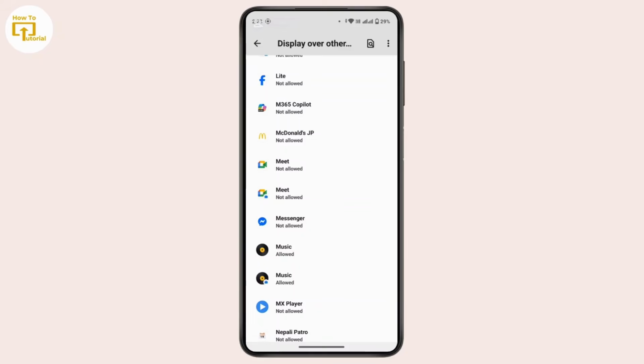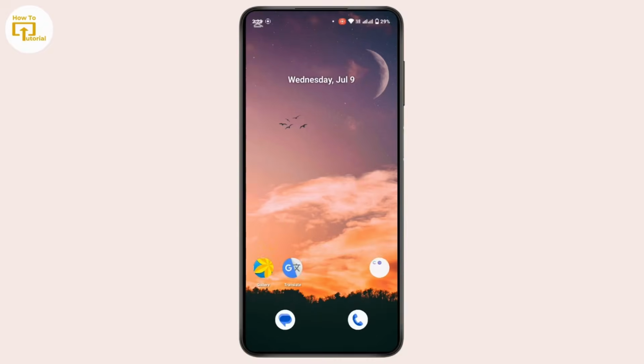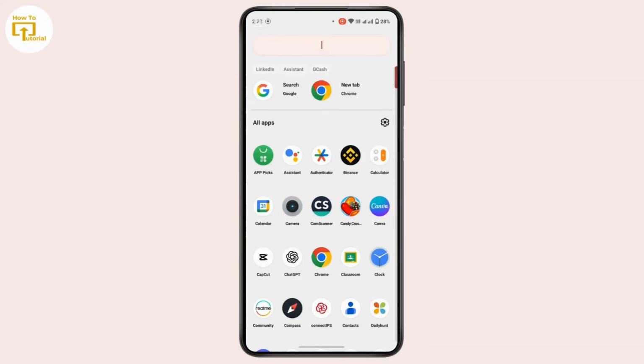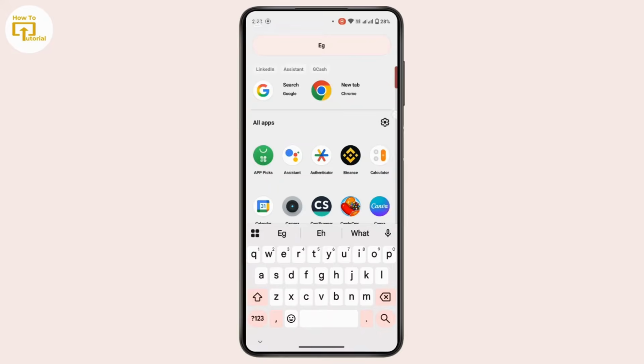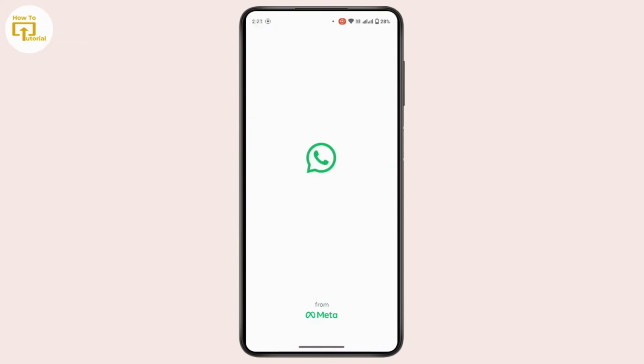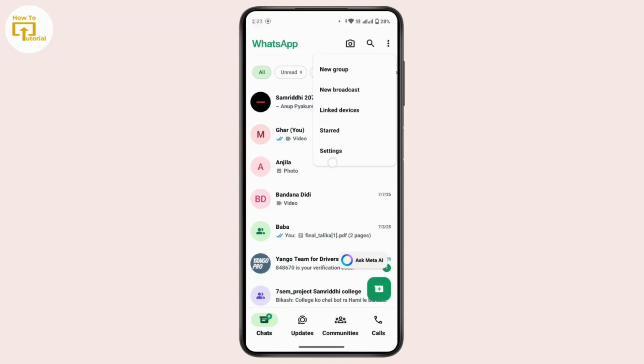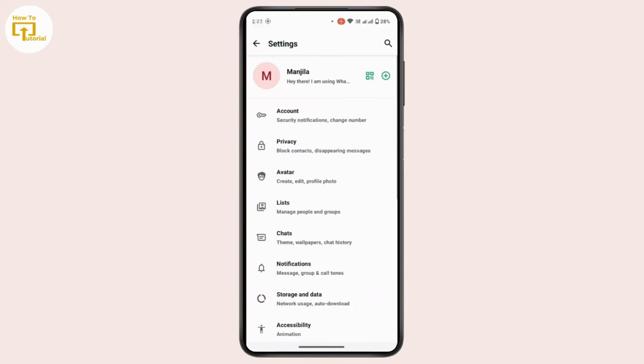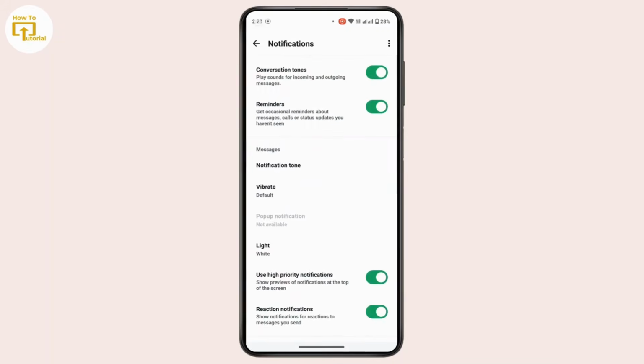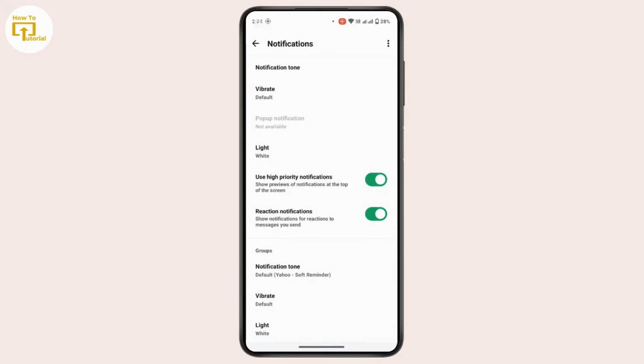So once you're done with that, and if still it does not help you, then head over to WhatsApp now. Open it up in your device. Tap on the three dot icon at the top right, head over to settings, and now head over to notifications. Make sure this toggle that says high priority notifications is turned on.